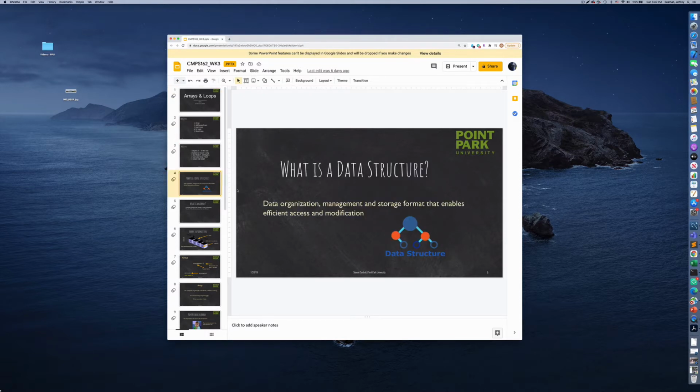So let's talk about what a data structure is. It is a class that you will have here at Point Park, for most of you, actually probably all of you, since you are IT, computer science, etc. majors. So what is a data structure? It's an organization, management, and storage format that enables efficient access and modification. So it's very important. It's how you program, and having this class and then going into that will help.